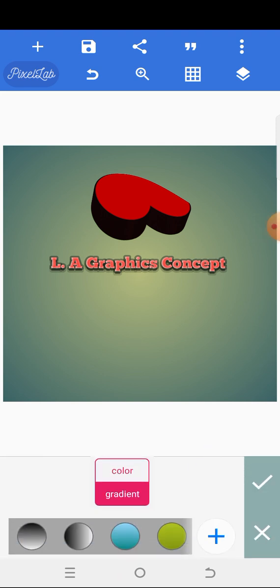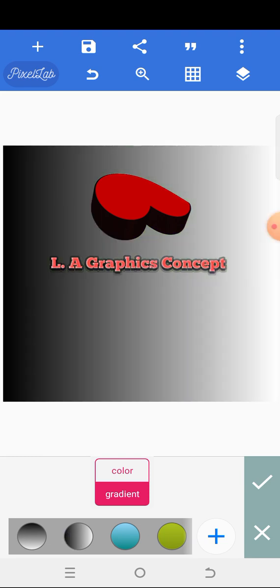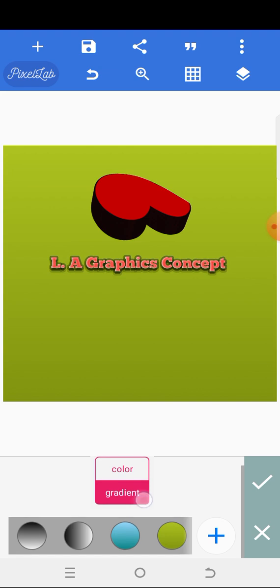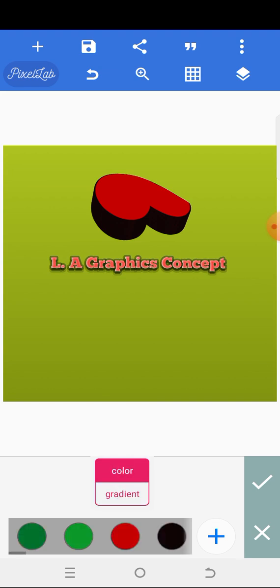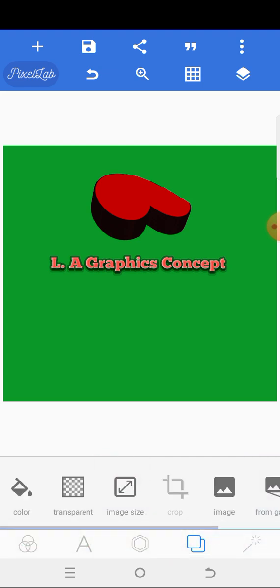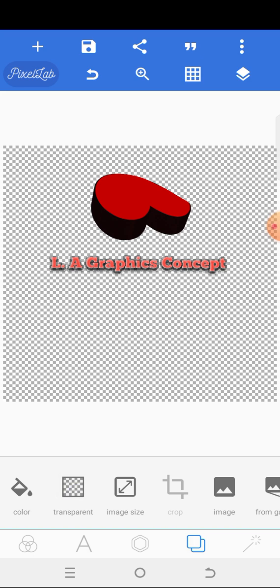Don't use gradient. What is the usefulness of gradient? The gradient is just a combination of colors in a certain place to combine two colors together. Like look at this one now. Some parts will be one color, another color will be like that. So that's gradient, but we are using a perfect color, not gradient. So let's just use this one. What other things? You can make it transparent if you like.